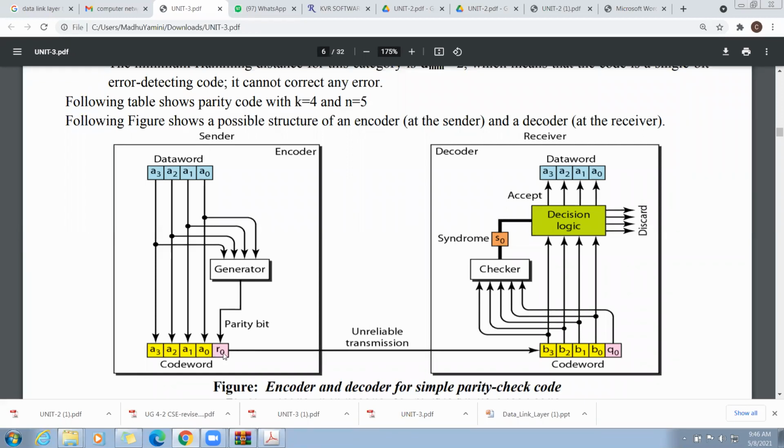Whenever the parity bit r0 is appended to the data word, it becomes the code word. Hope you understand. This is at the sender side. This code word is transmitted over an unreliable transmission and it reaches the receiver end. At the receiver end, this is the code word which the receiver received.